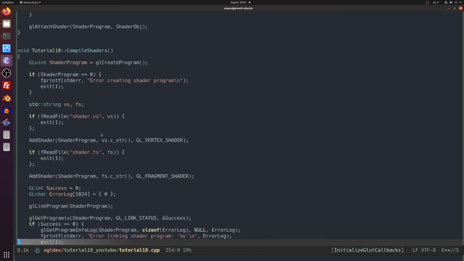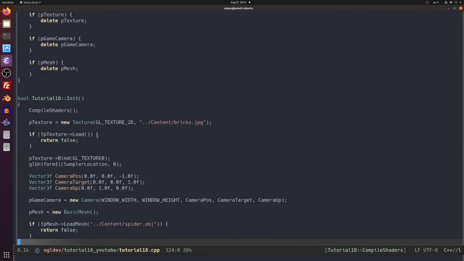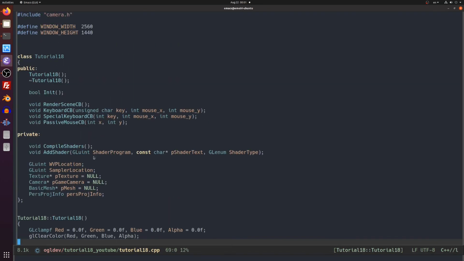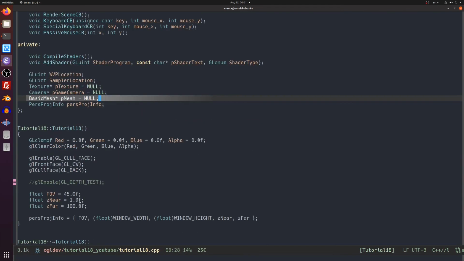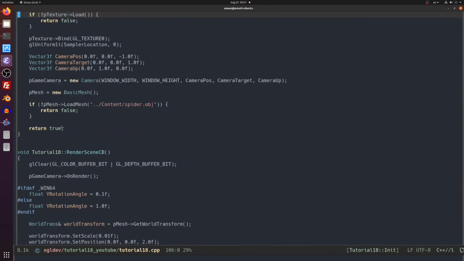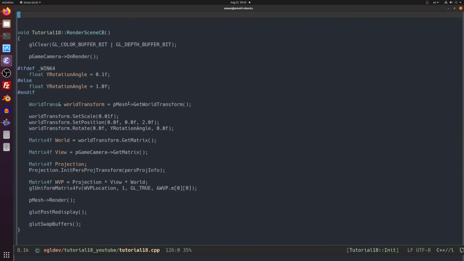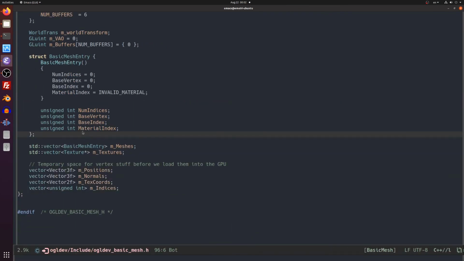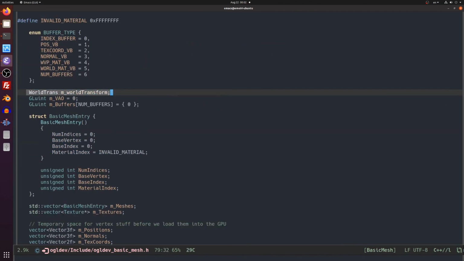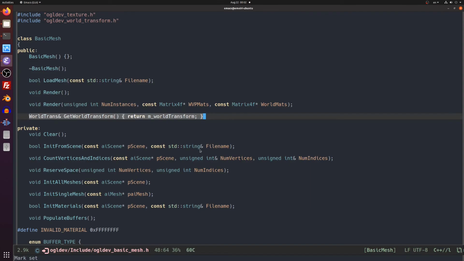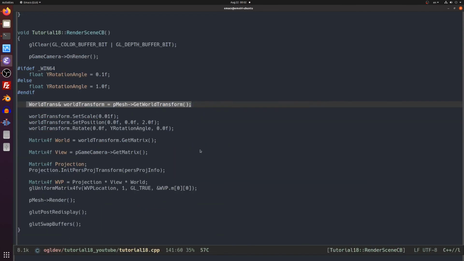In the tutorial 18 class, I got rid of all the VBOs, VAOs, and index buffer that I used to keep around here, as well as the world transform object. Instead, we just need a single pointer to BasicMesh. In the init method, we need to call LoadMesh with the path of the model file. In the main render function, we perform all the transformations on the world transform object that we have in the BasicMesh class. So if we have multiple meshes, it makes it simple to keep the transformation of each mesh inside its own object. Also, instead of calling glDrawElements, we just need to call the render function on the mesh object. This is basically all we need to do here.